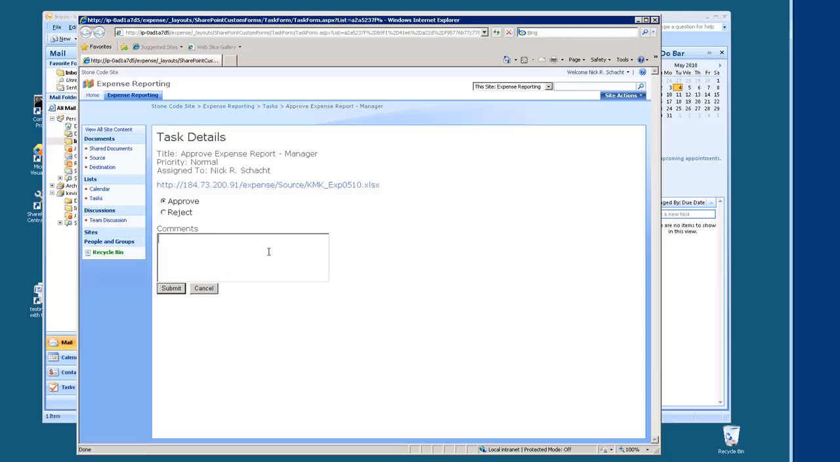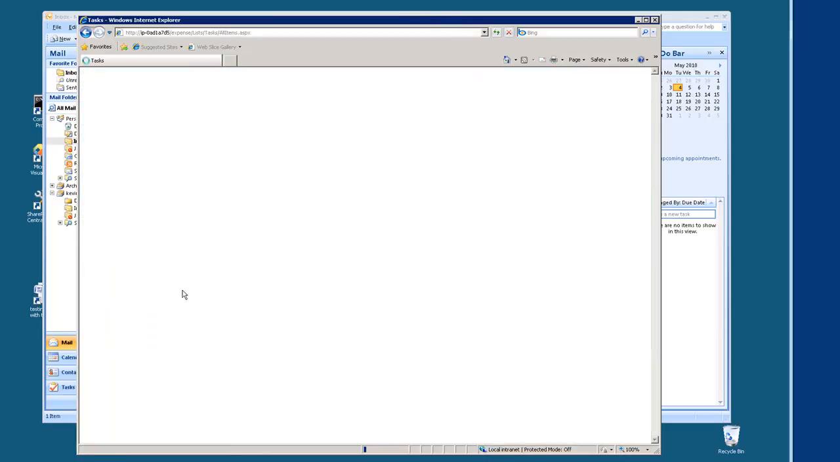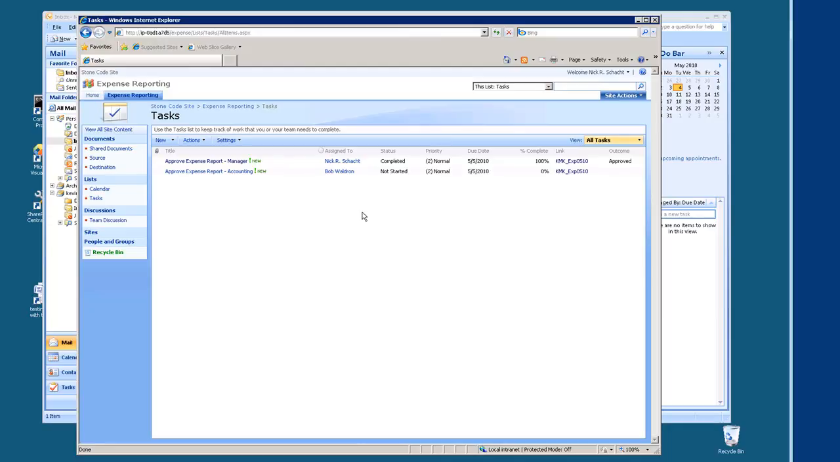I'm going to just put some comments in. Approved from manager, and submit it. Okay, so what's happened now? We see that Nick has completed his task and has approved the report, and a second task has now been created within SharePoint that is looking for approval from accounting and has been assigned to Bob Waldron.